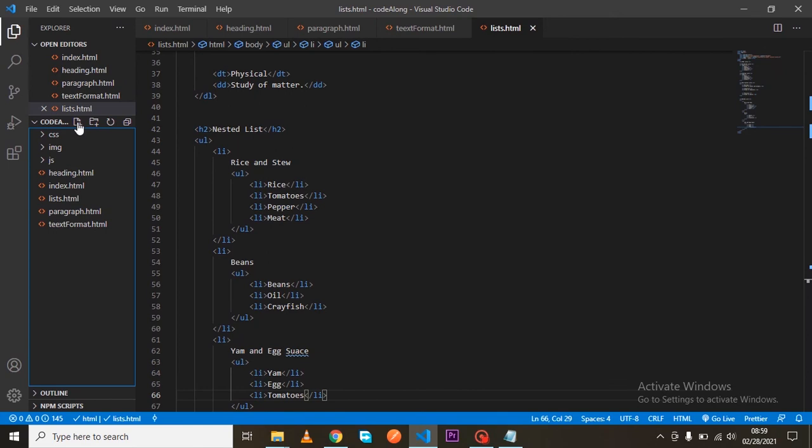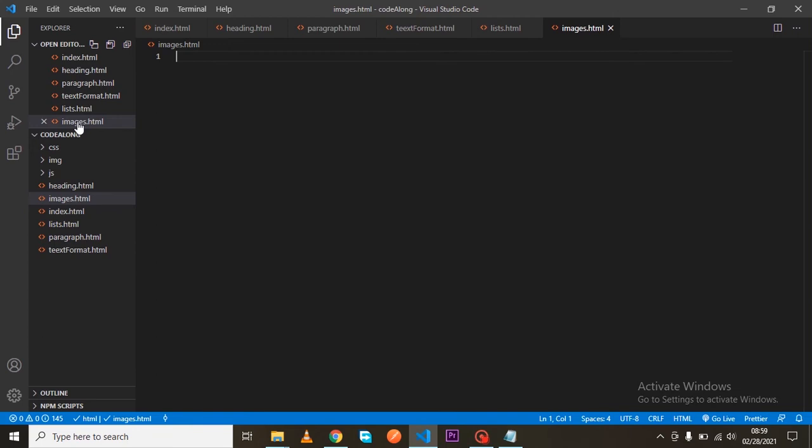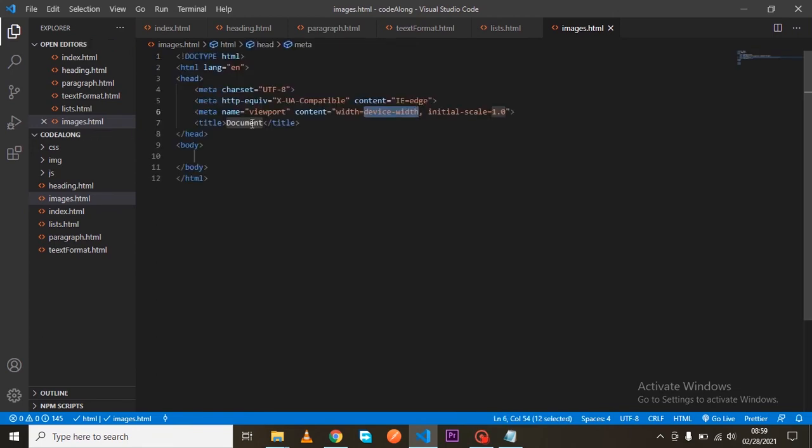I'll create a new HTML page, images.html, and shift 1, press enter. We change the title to HTML images. We have h1, so let's define the title of the page as HTML images.